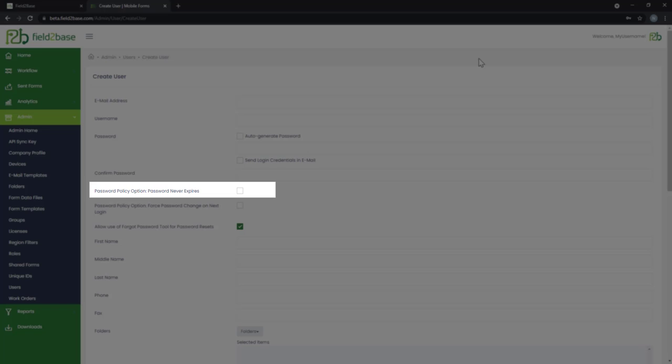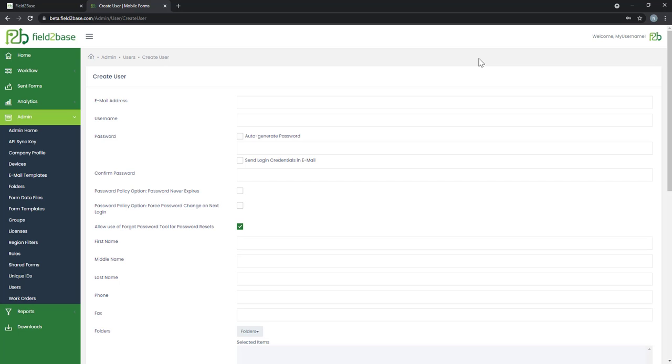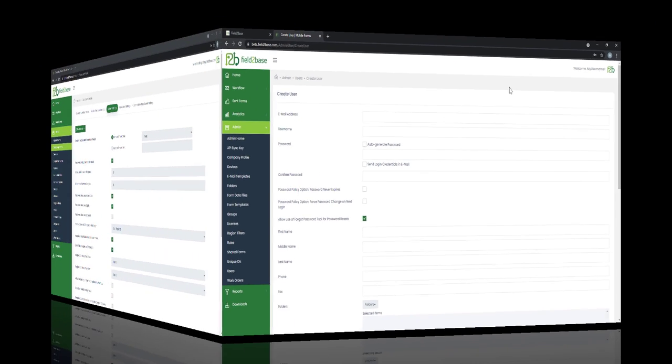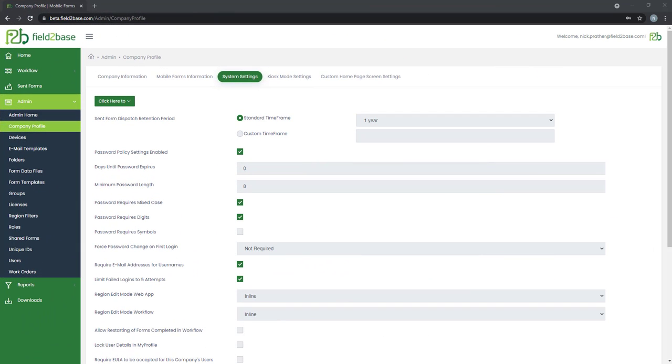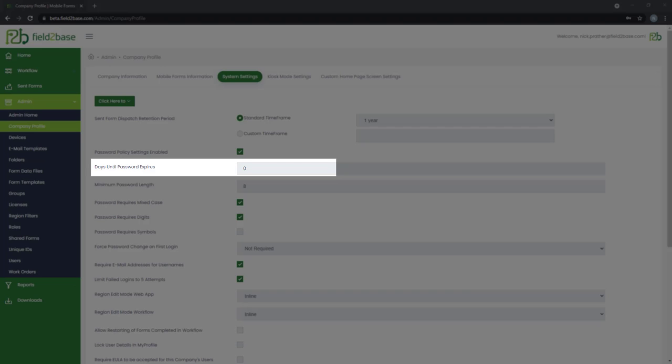Checking the Password Never Expires checkbox means that this particular user's password will never expire, regardless of company-wide password settings. The company-wide password expiration setting is located in System Settings, where we found the password rules. The default password expiration is set to 0 for new companies by default, meaning passwords never expire.